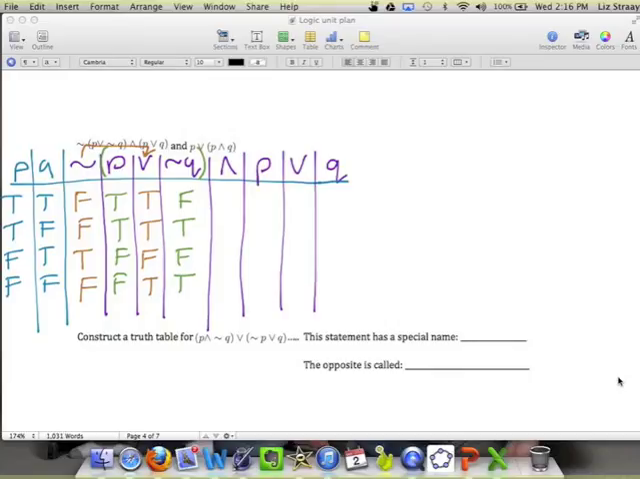Now we have another set of parentheses. So we're going to do P, we just copy over the P, and Q, just copy over the Q. And then we're going to do the or for that.